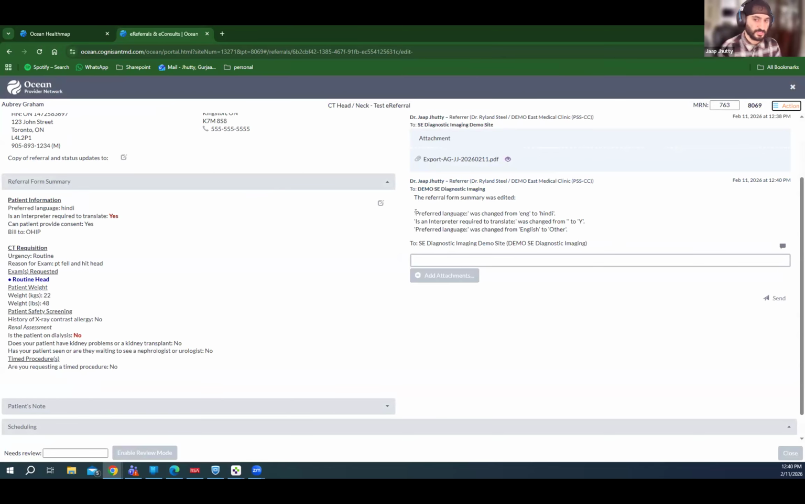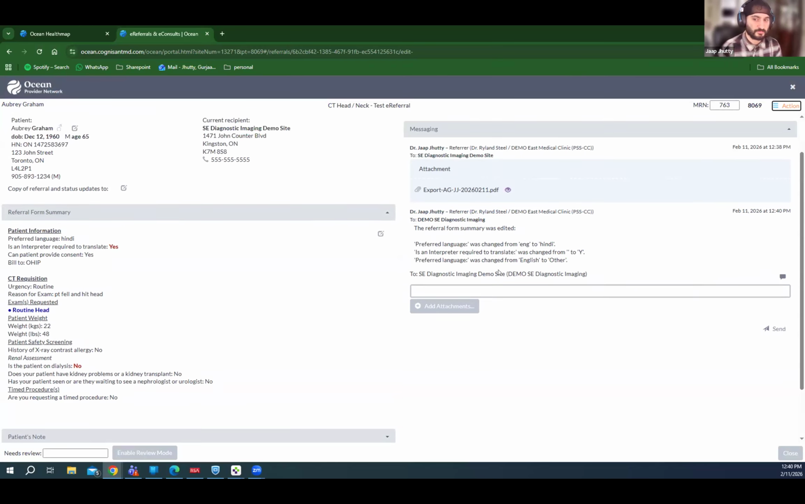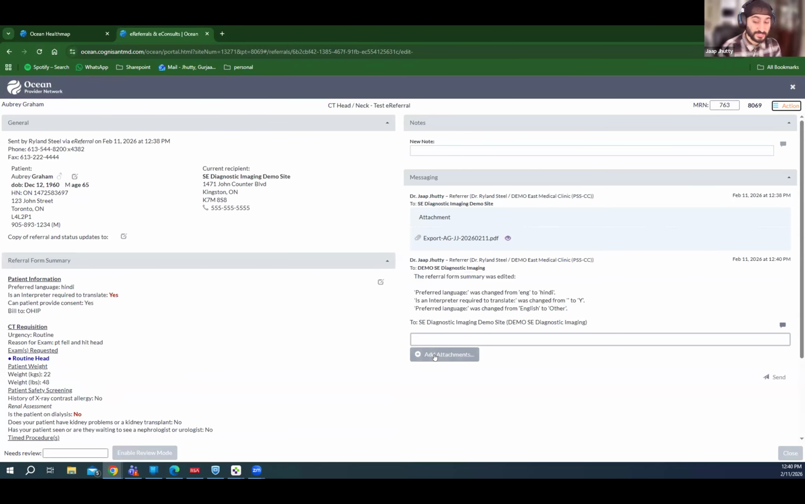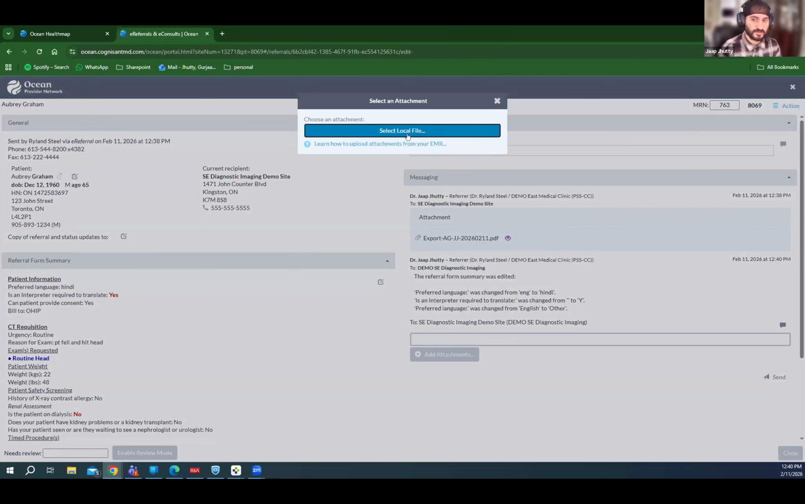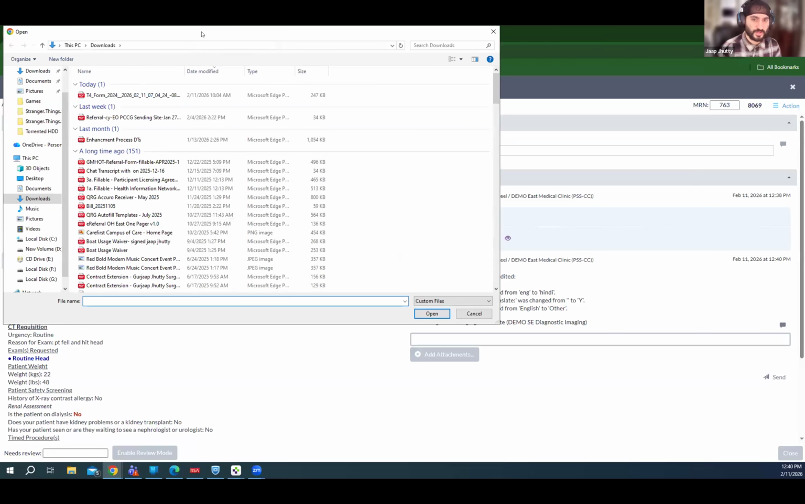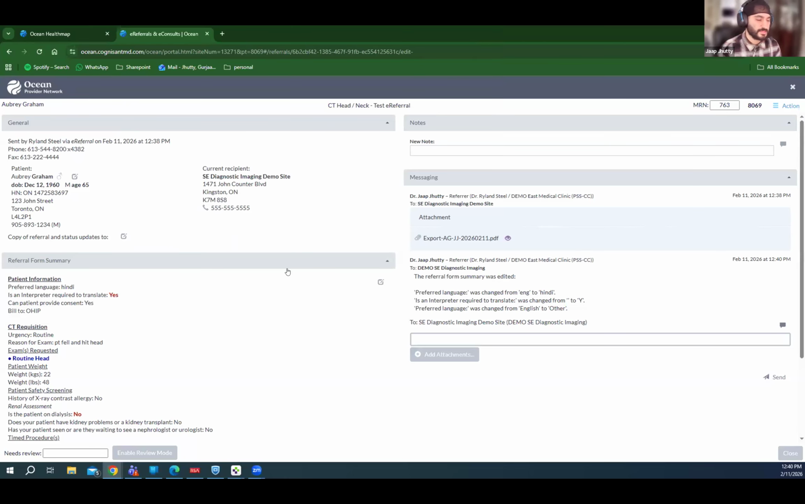Hey, Dr. Judy has sent this update. I just did a language change. You guys would probably do something a little bit more pertinent to that referral. You can even add attachments after the fact. You can do this from TELUS, but I'll just show you a manual workflow that you can add attachments. You can go to your local drive and just add any sort of PDF, X-ray, whatever it is, and you can add that after the fact as well.